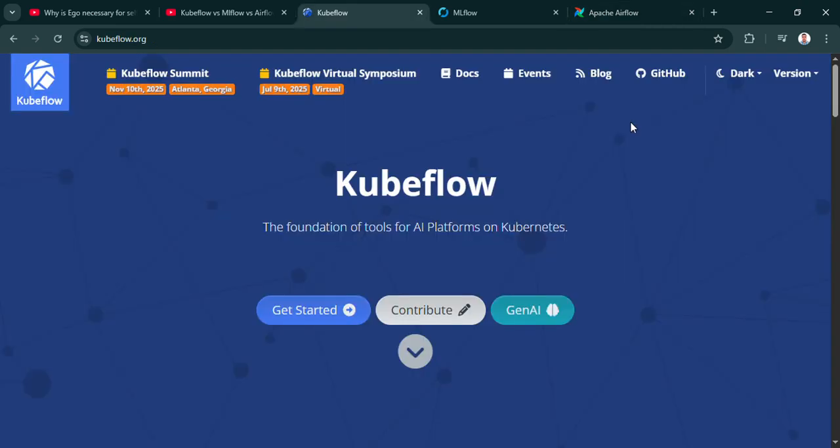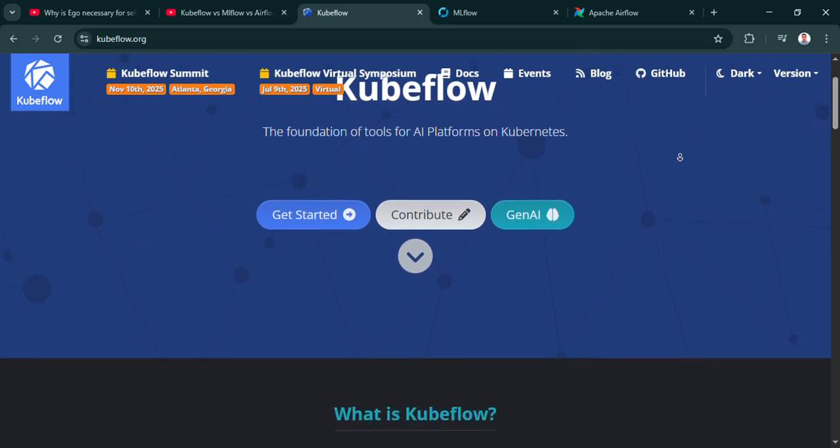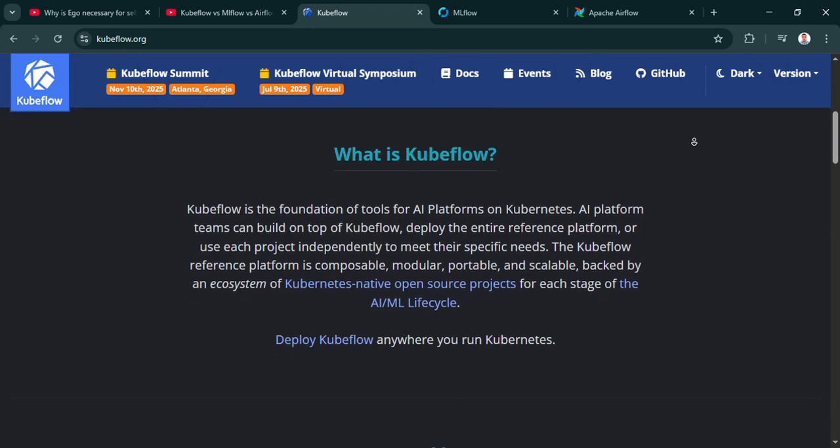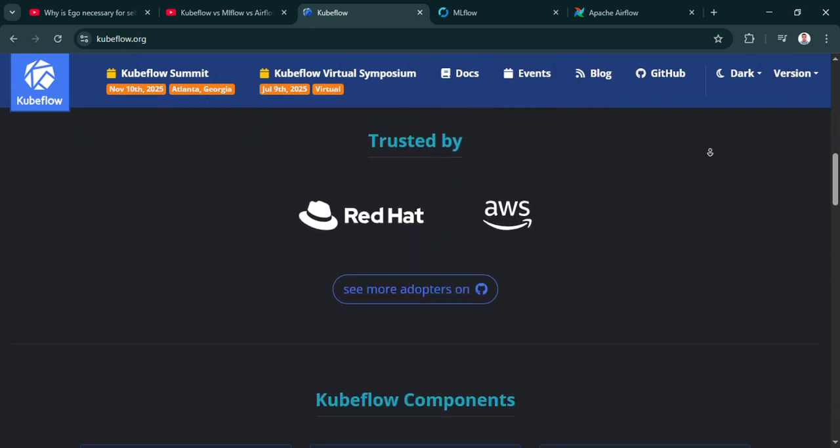Kubeflow for the full ML pipeline experience on Kubernetes. MLflow for that focused, adaptable ML lifecycle management: experiments, models. And Airflow for the broad, heavy-duty data workflow orchestration. Exactly. And maybe one final thought to leave people with.